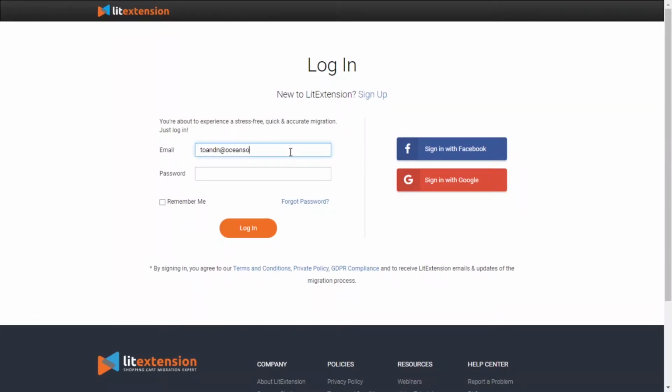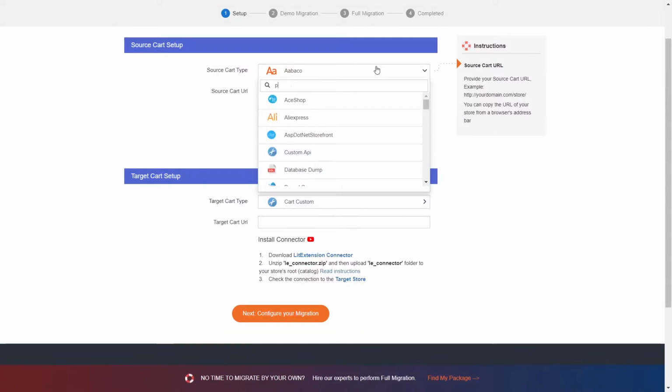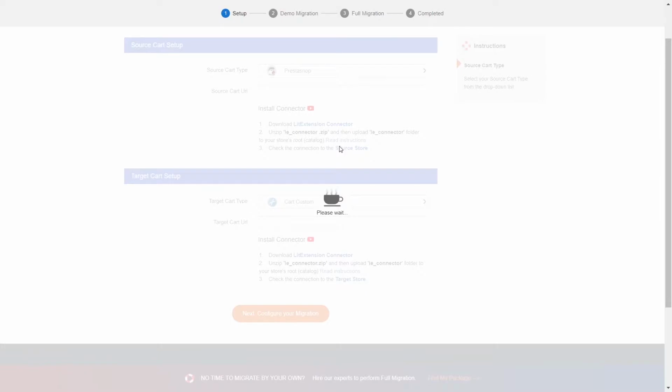First, log into your LitExtension account and click Create New Migration. What you need to do is set up your source store and target store. Right here, select PrestaShop as source cart type.